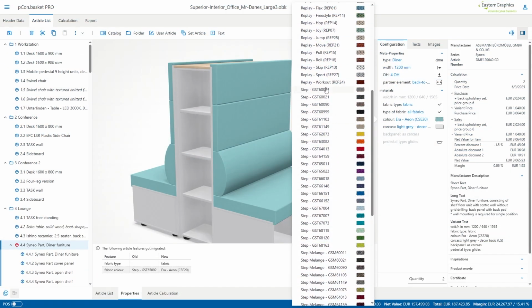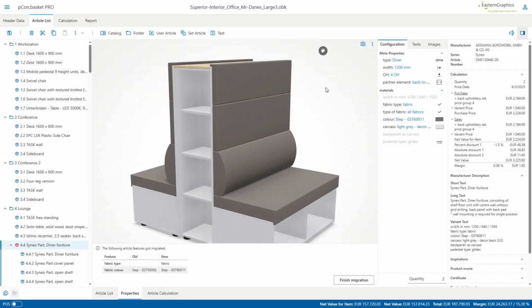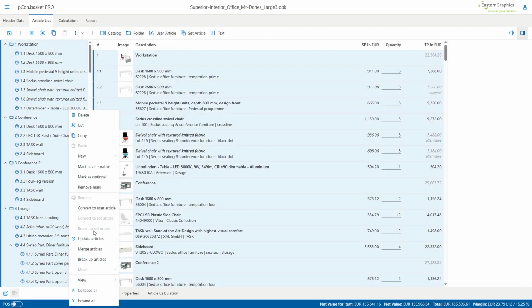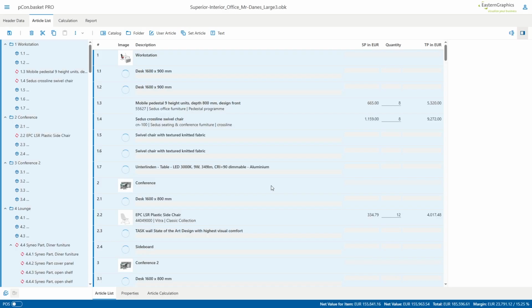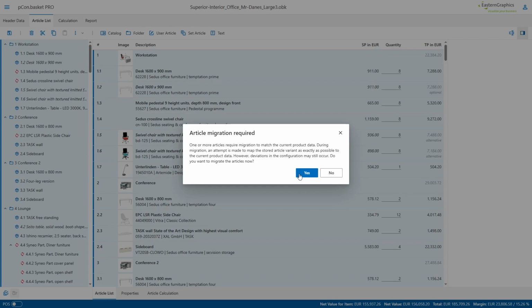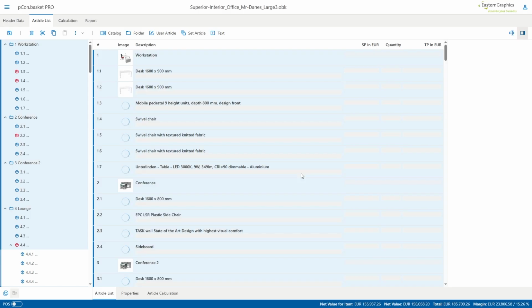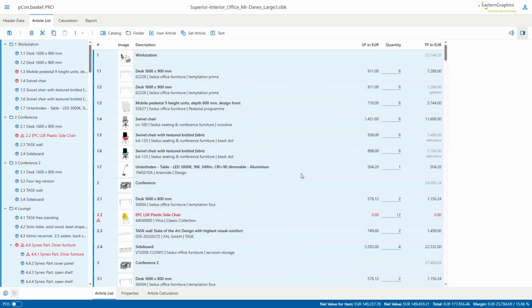With the new migration process in pCon.basket, you always stay in control of your article configurations, even in longer or more complex quoting workflows. Changes are now fully transparent and can be reviewed and accepted with confidence for greater clarity and reliability in your planning.